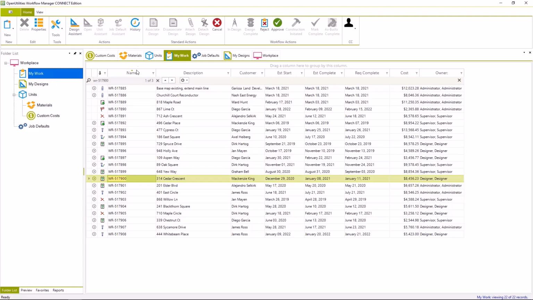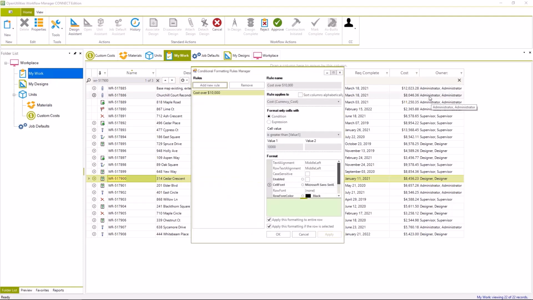The next thing I'm going to do is, of course, we're just sorted by the name here. I'm going to come over to the cost column. I'll do a right click. I'll come to conditional formatting. And we've got a different cost on every work request, depending on how big they are, what features are being placed. And we can set up a rule to display this data a little differently.